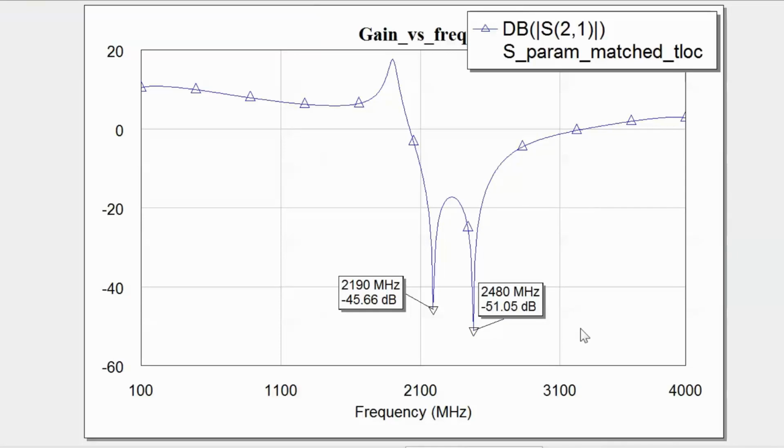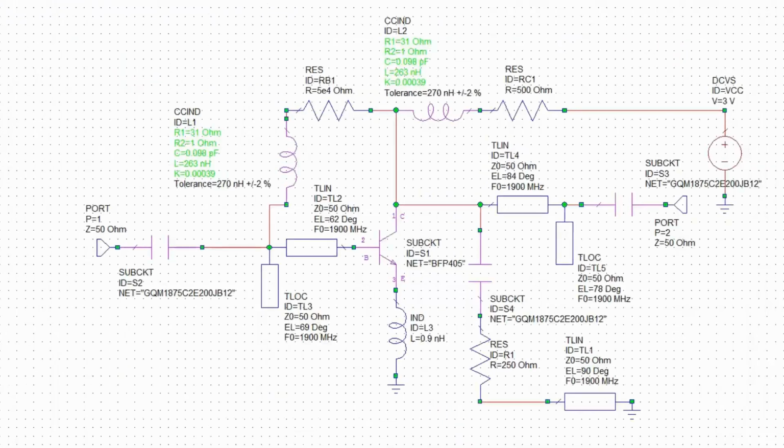So where do these come from, and could we actually predict them? Could we predict that we have a sort of low pass response for our amplifier? Well, the answer is yes, we could have done. Let's go back to our matched transistor schematic.